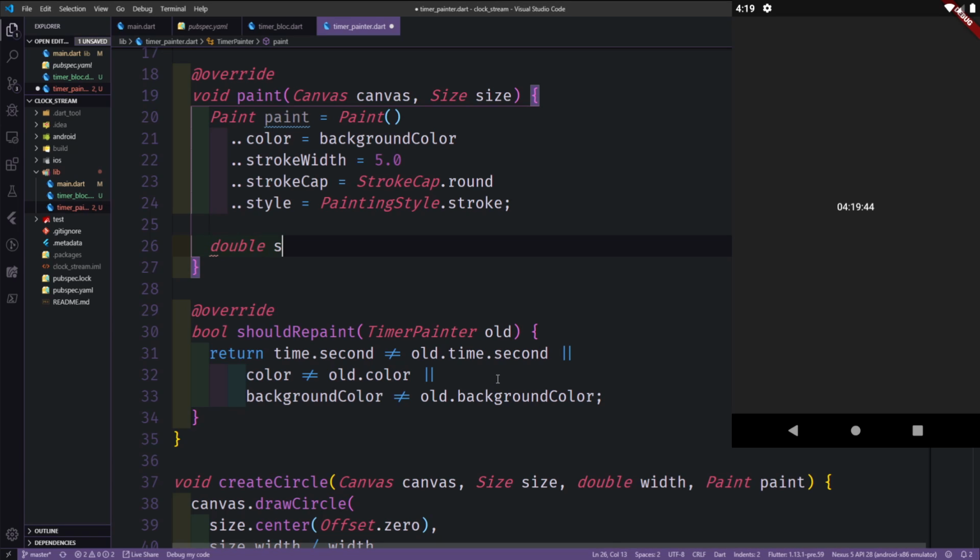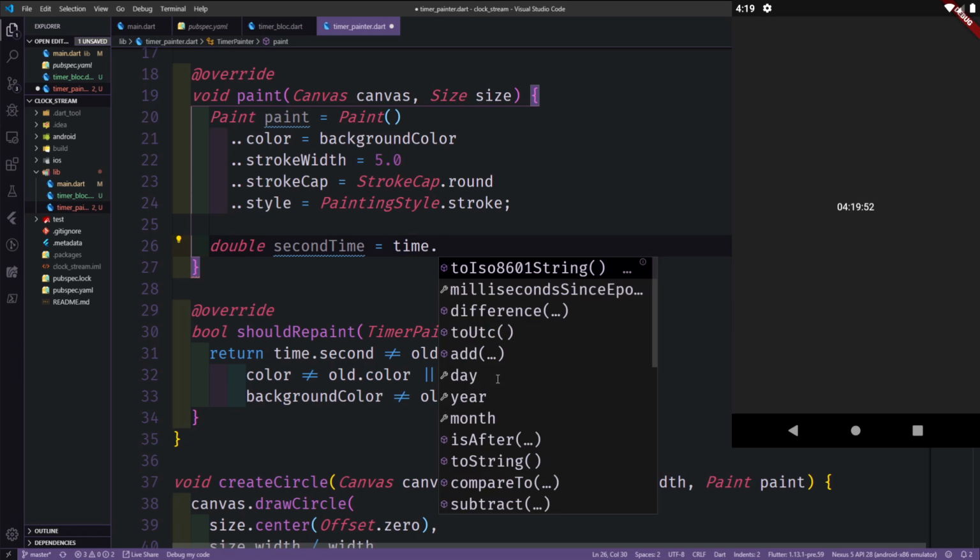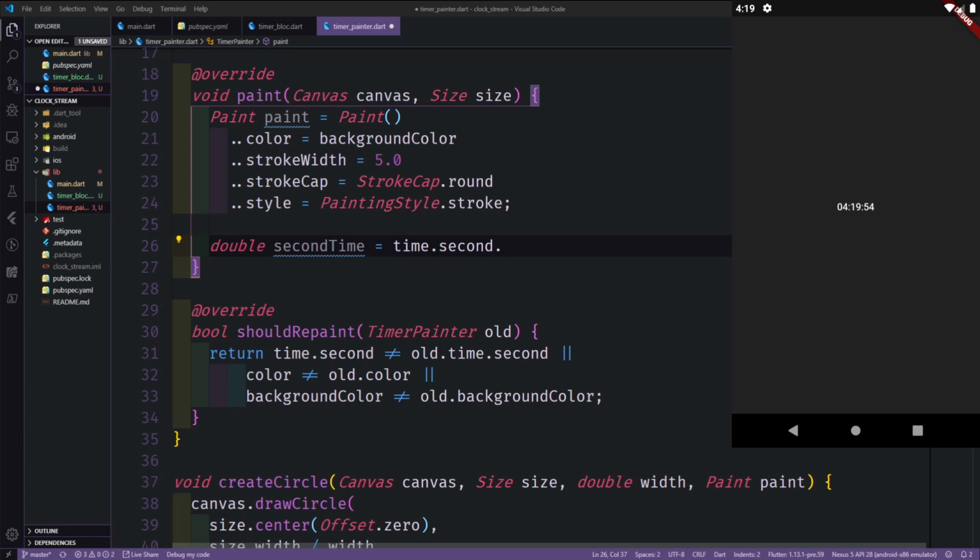So we'll just create a value called second time, and we'll say time.second divided by 60. That'll give us a decimal. Then we multiply all of this by our full circle, so 2 times pi. And that'll give us the second time in radians.